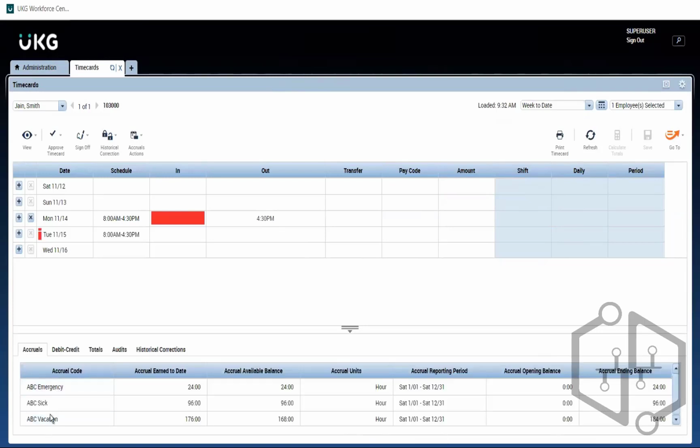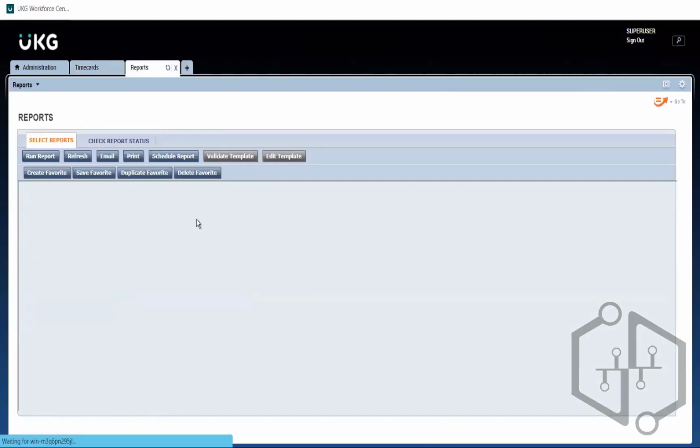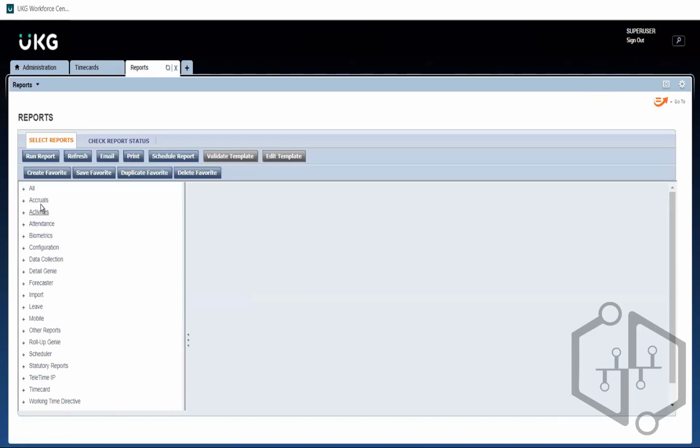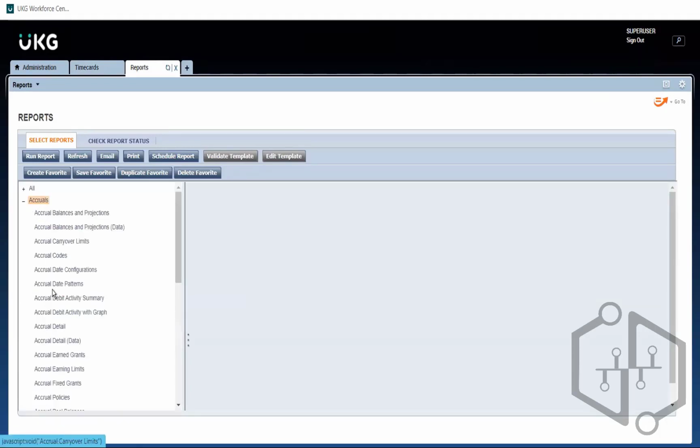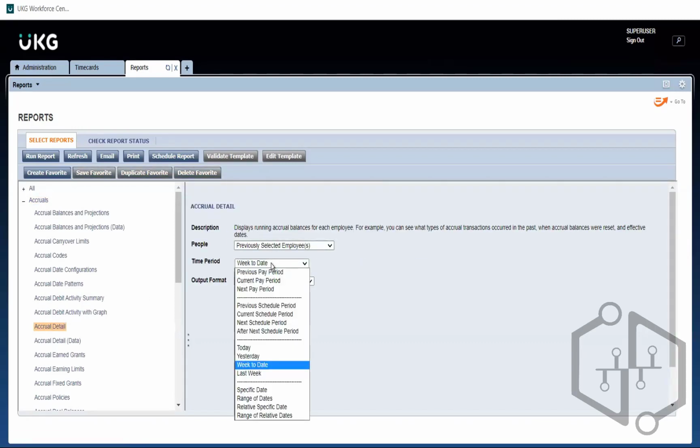Okay. Now you see, previously only one vacation was there. Now we can see emergency and sick, and we can see 96 hours and 24 hours credited on Jan 1st itself. To verify when it's credited, again we need to run the same report. We need to go to the accrual detail report. We'll choose the whole year.